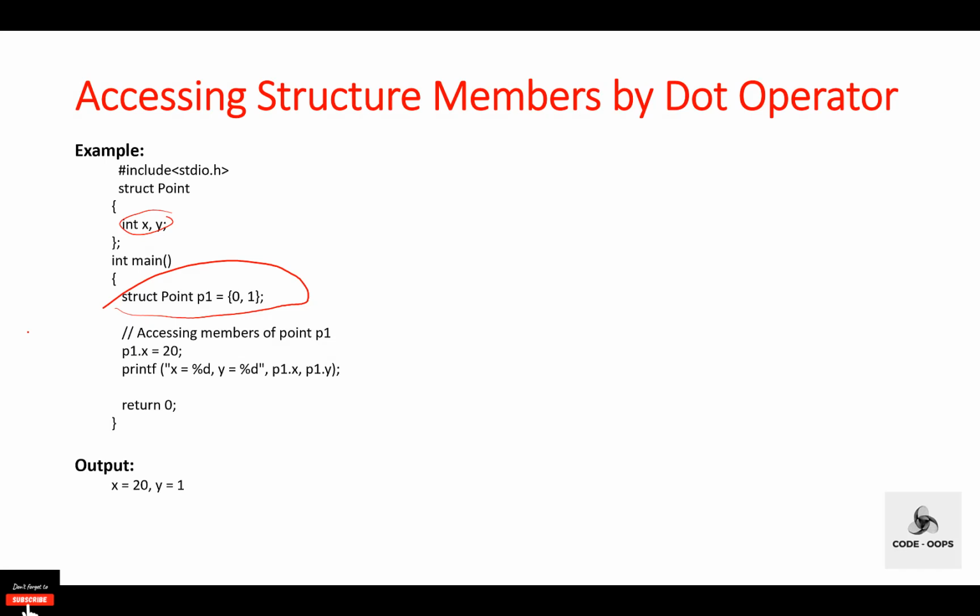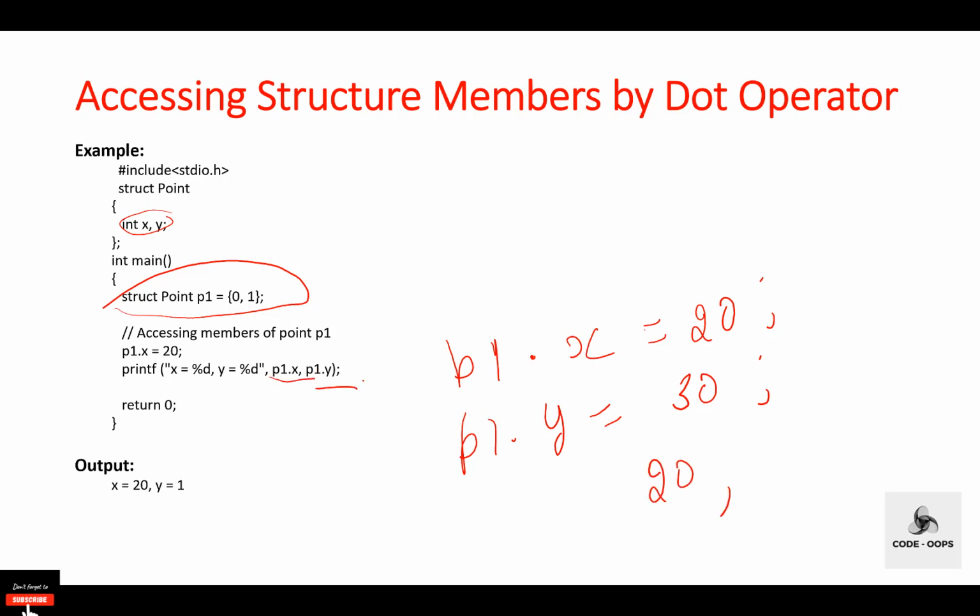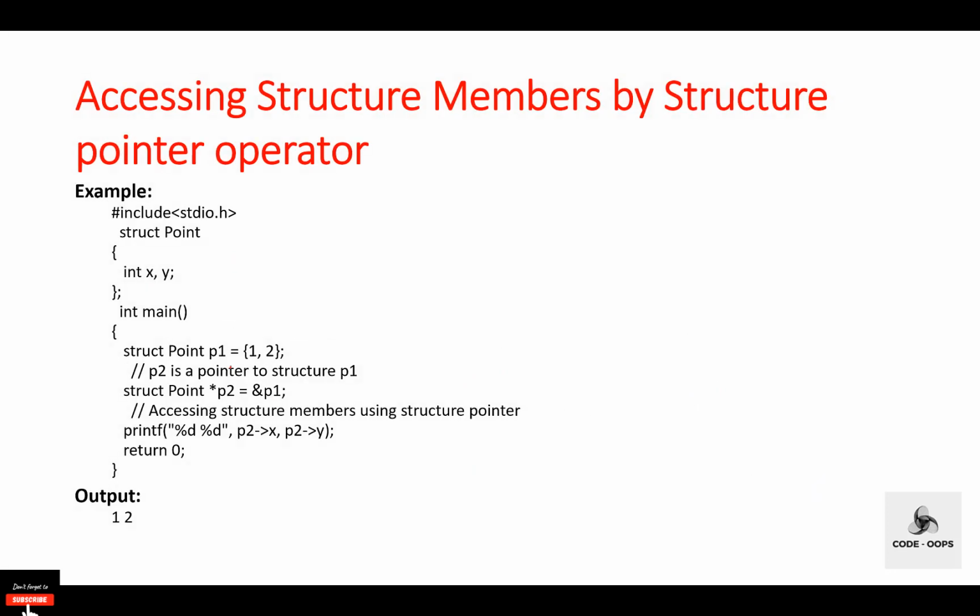How to access members of the structure? Structure variable, dot operator, then name of the member, then with the help of equal to operator assign the value. P1 dot y is equal to 30. Now in this case, what will be the output? P1 dot x is 20 and P1 dot y is 30. Then accessing structure member by structure pointer operator.